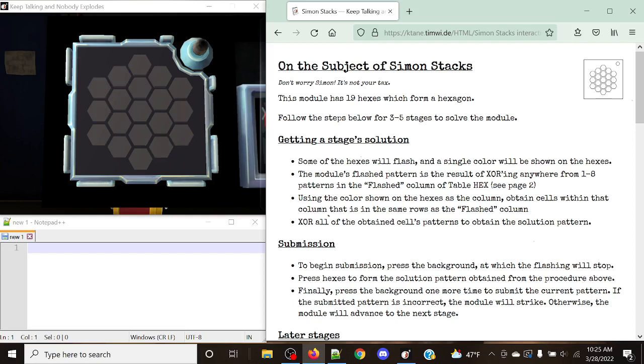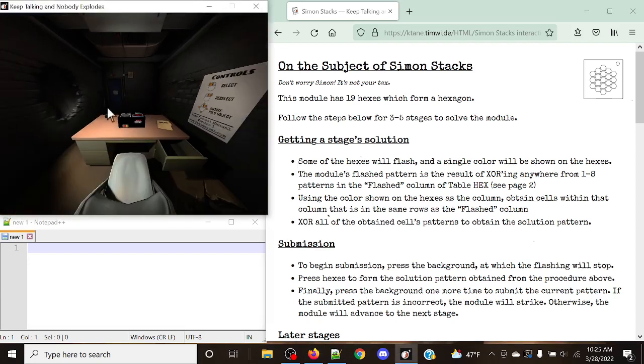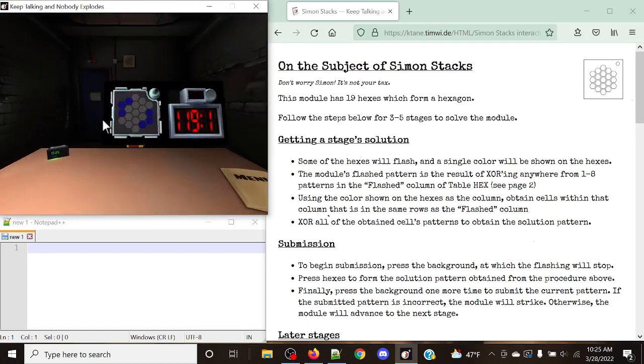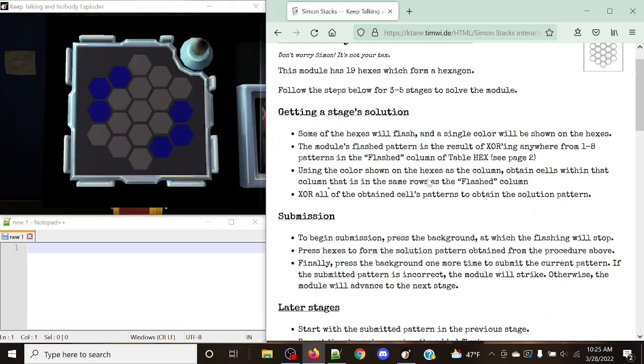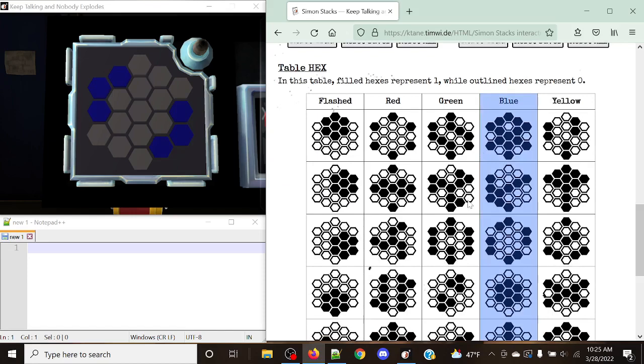Now, this module is a little bit interesting with the way that it works. We need to figure out a stage of solution, and that's going to be based off of some of the hexagon flashing here. Some hexagons are going to flash, and a single color will be shown in the hexagons. In this case, that color will be blue. So some of the hexagons will be blue, so in this case we're going to mark blue as our column.